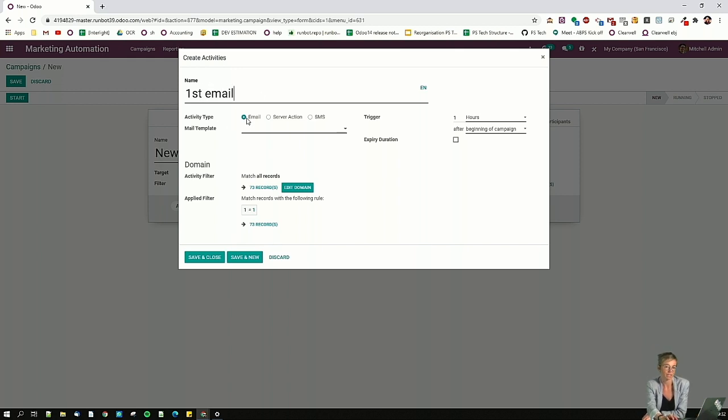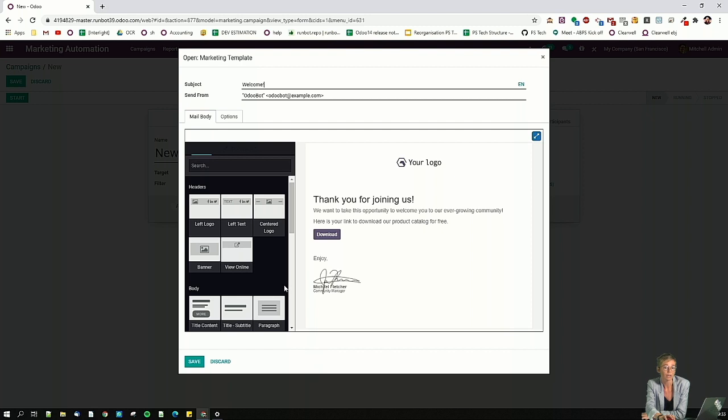You have three activity types. Remember, you have email, server action, and SMS. A server action is used to trigger an action within Odoo. For example, you want to take people that are in the new stage in your CRM and automatically move them to the qualified stage. That's also possible with a server action, but it's a little bit more complicated, though nothing is really complicated with Odoo. So here you select the mail template, or you can create the email directly from here, from scratch.